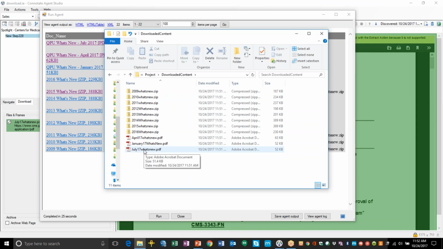So as you can see, training the Connotate platform to harvest files is pretty straightforward. All you have to do is a point and click exercise, identify the document name, ask it to grab the actual path to the file itself, and you'll be getting those file downloads on the schedule and frequency that you need.